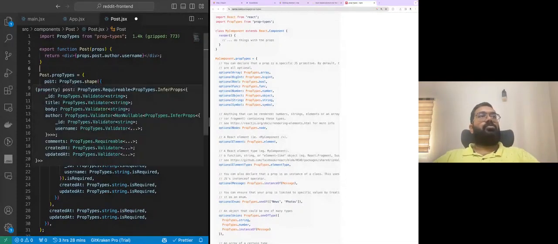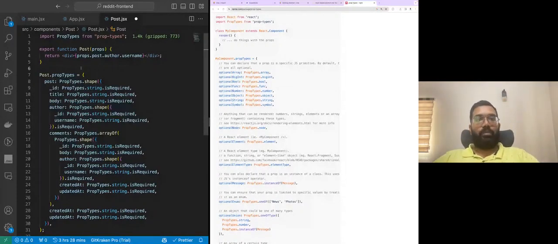Okay. So from the API, each post in that list of posts will contain an underscore ID. It is going to contain a title and body. It is going to contain the author. Within the author, I will have details about the user ID of that author. I will have the username, right? So I can do props dot post dot author dot username. I can do that easily like that.